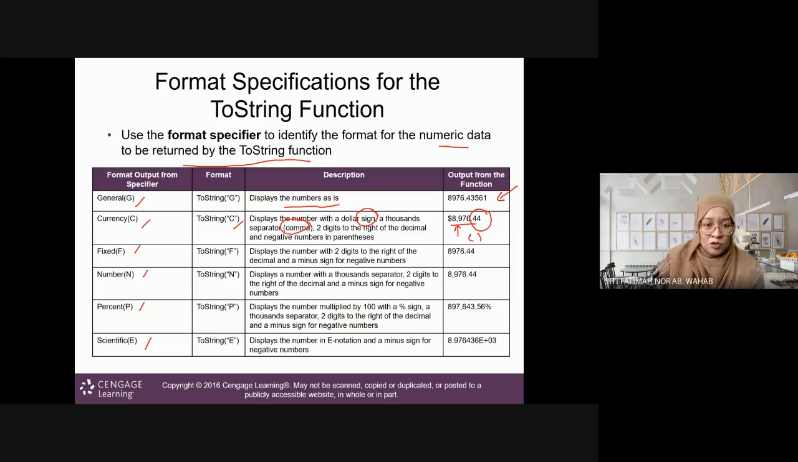Okay. ToString F. Double quote F ni. It means you display the number with 2 digits to the right of the decimal. Okay. Kalau dia negatif, you akan guna tanda minus.